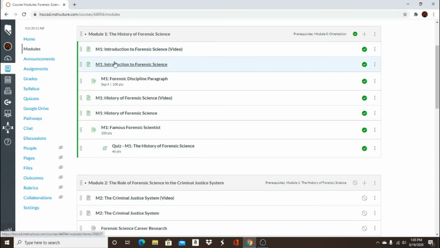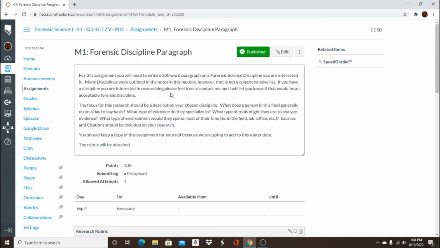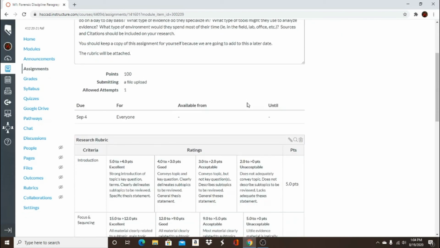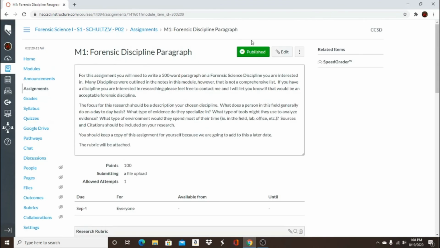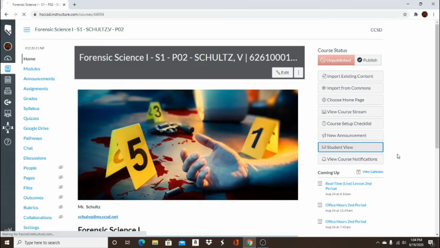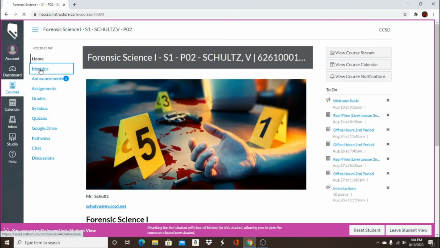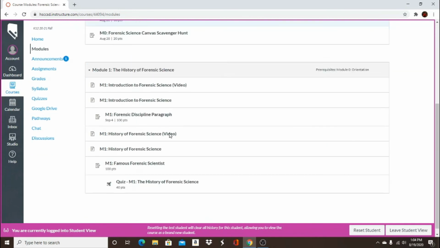Here's that assignment. If you looked at the first module that we were going through, it had an assignment up at the top. Well, that assignment is right here. It's a forensic discipline paragraph. So you can click on that. Now, here's where linking to the Google Drive is important. Because if you look at this, you're supposed to write a little 500-word paragraph on a forensic discipline that you're interested in. Once you've done that and you're ready to submit this, there's going to be a button at the top. So let me show you what it would look like for a student. I can click Student View, and we can go to that module. We'll go to that particular assignment.